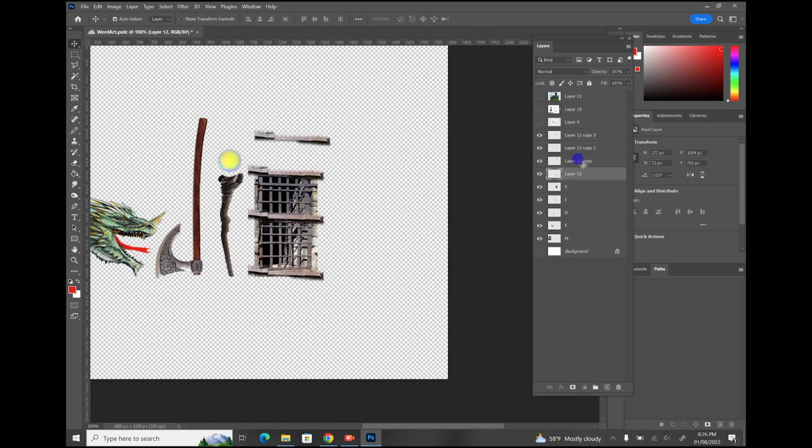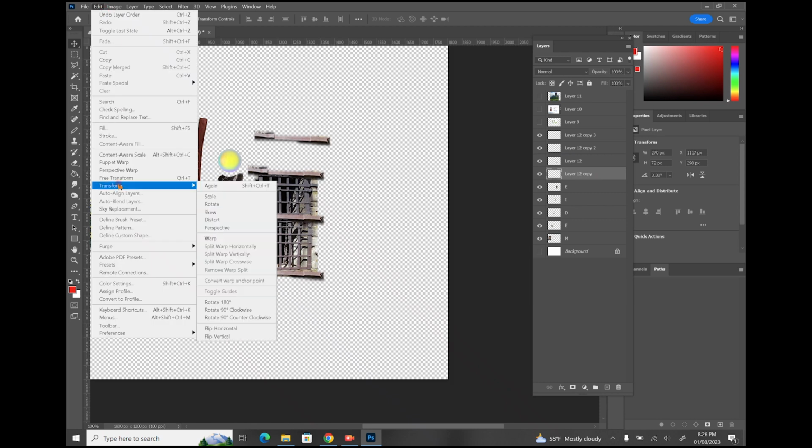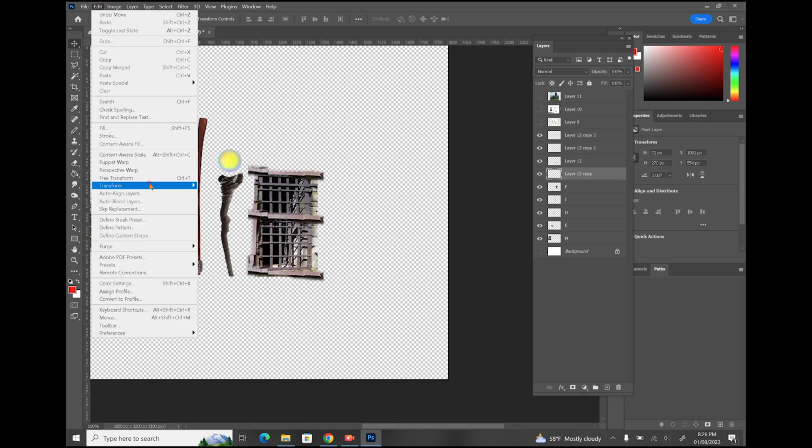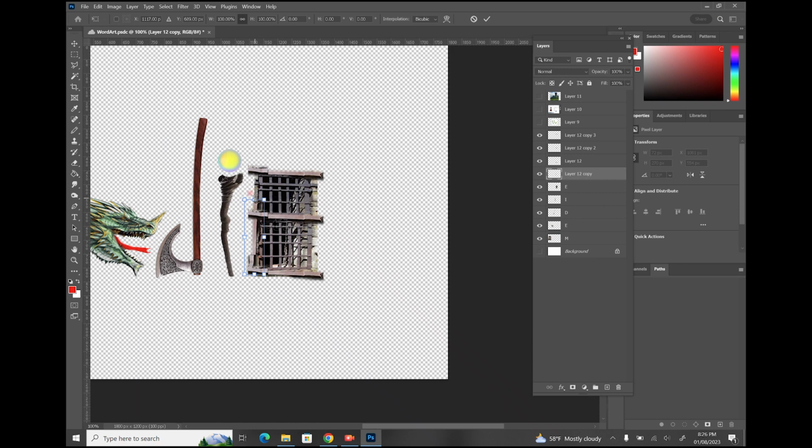This one. This one I can turn sideways. I can put it right here, but it's not long enough. So let me make it taller and wider. And there we go. There's the E. That is a dungeon.